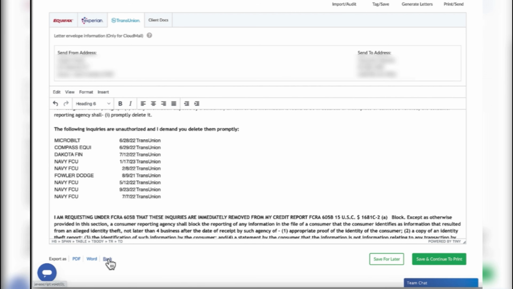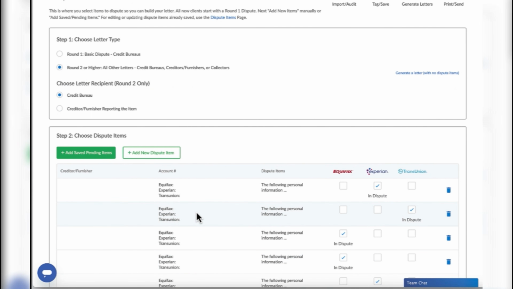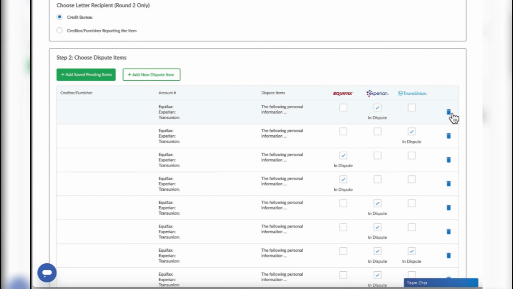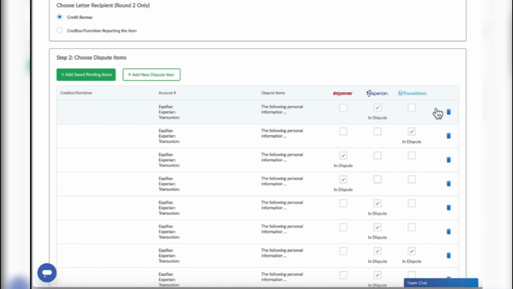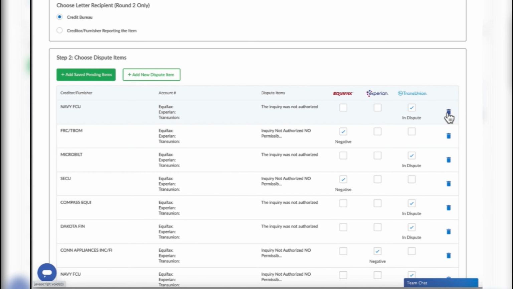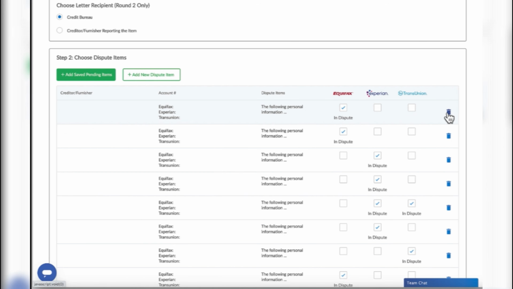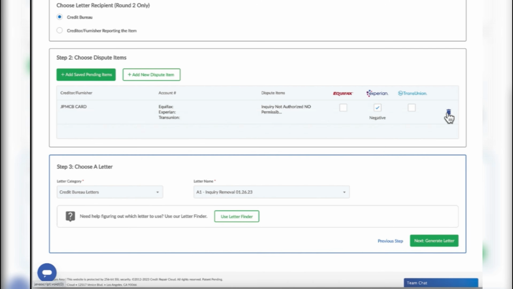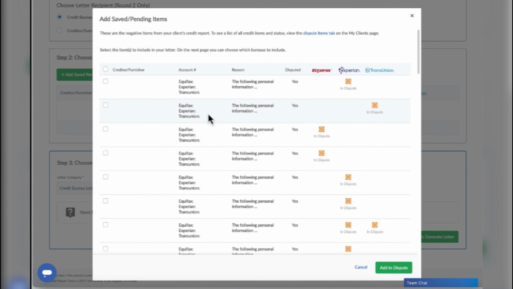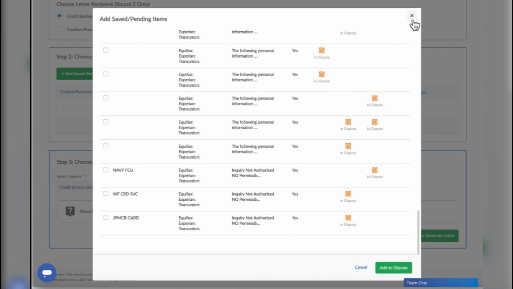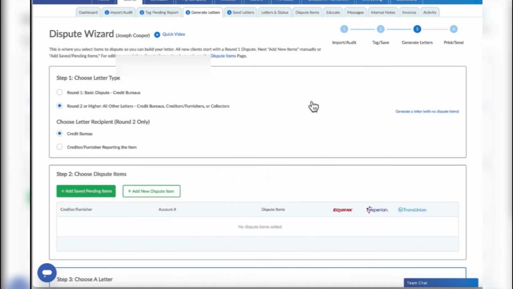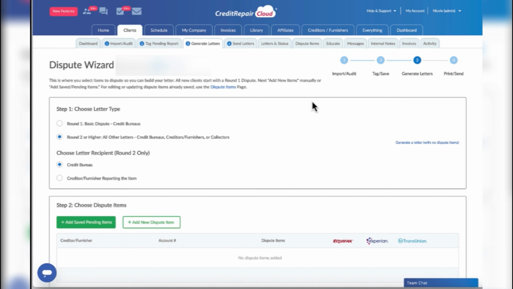We're going to hit our back button right here. And now we're done. This is all the stuff that we just disputed. So you can now click on save pending items and see that there's nothing left. Like if we clear out all of these by just hitting the little trash can, you can see that everything on the client's file has already been disputed and everything is under dispute. So that's great.